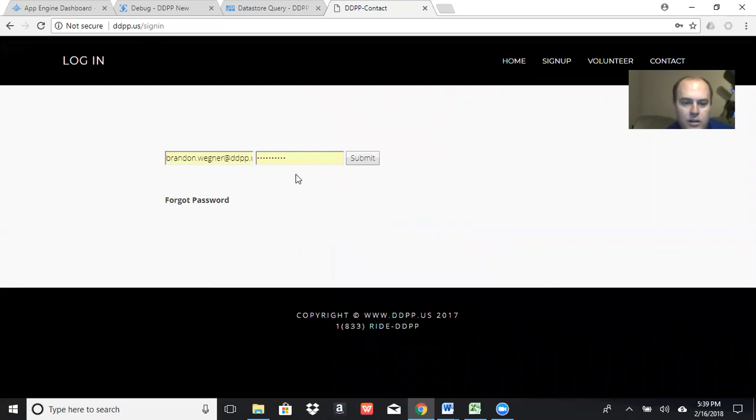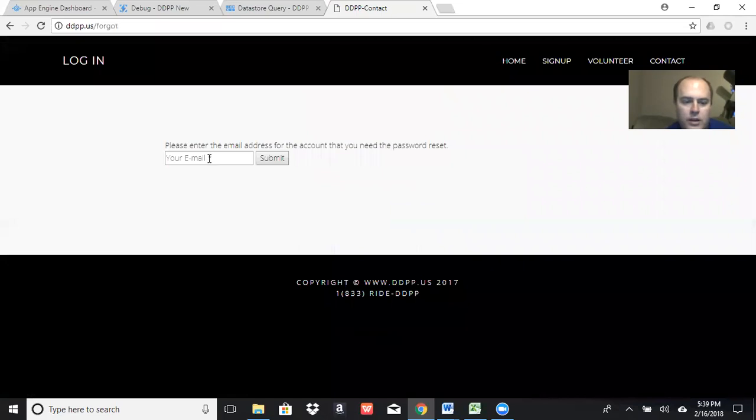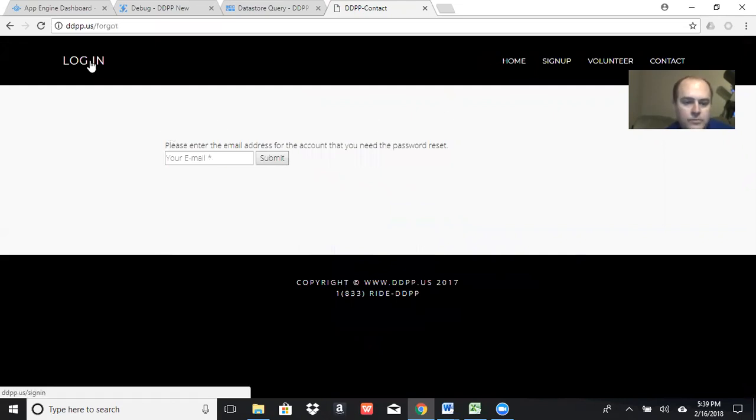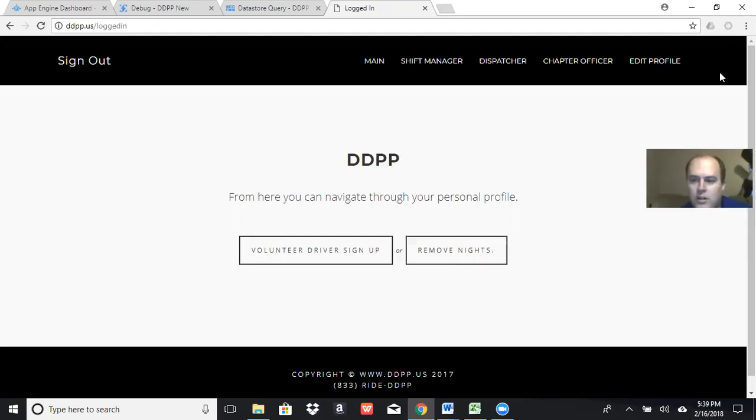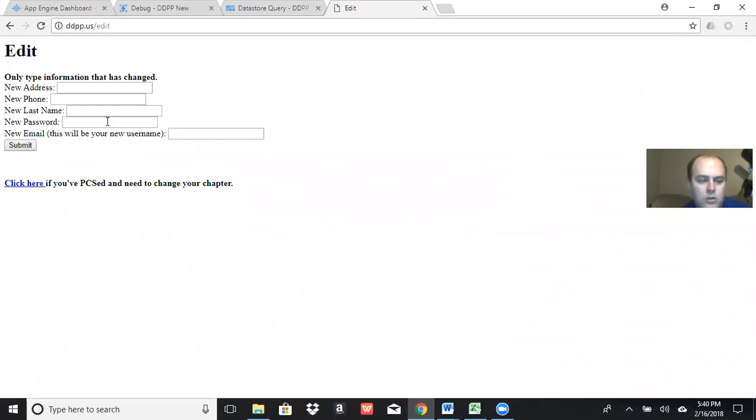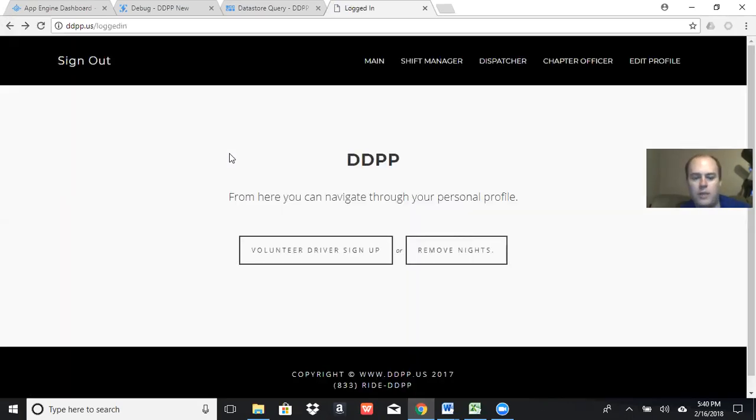And what you're going to do is just click forgot password and then enter your email if you already have an account, and hit submit, and then it'll send you a temporary password. Once you get that temporary password emailed to you, enter your email address here, enter the temporary password, hit submit, and then the first thing you're probably going to want to do is go to edit profile and then create a password of your own instead of the automated password.